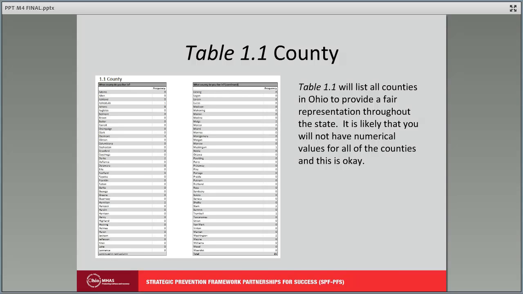This table, Table 1.1 County, will be the first table you will see on the tables worksheet. This table is part of the demographics section because the table number starts with a 1. Table 1.1 will list all counties in Ohio to provide a fair representation throughout the state. It is likely that you will not have numerical values for all of these counties, and that is okay.